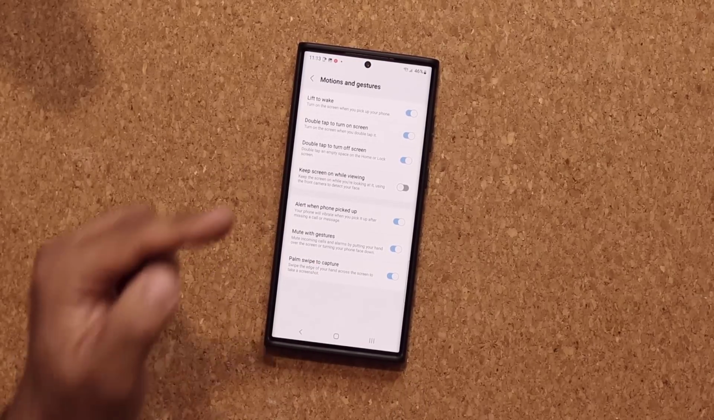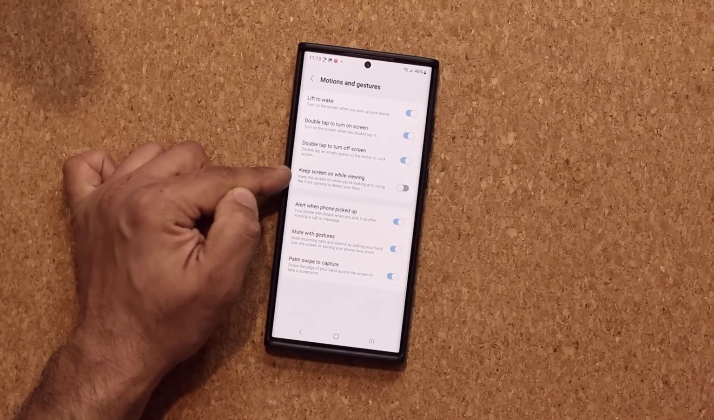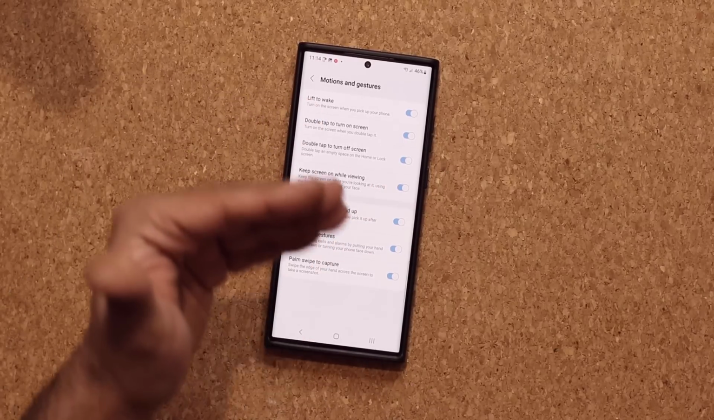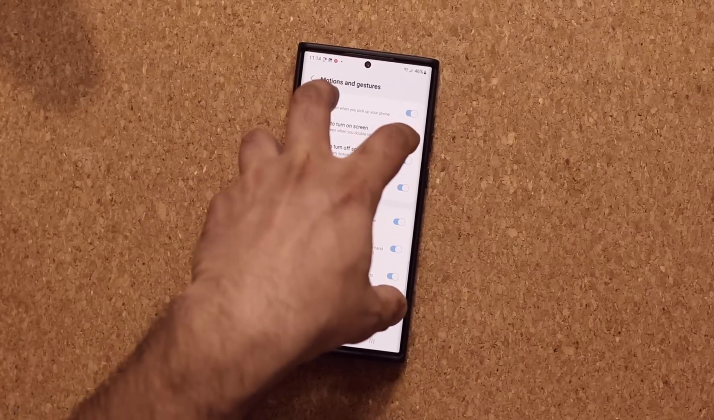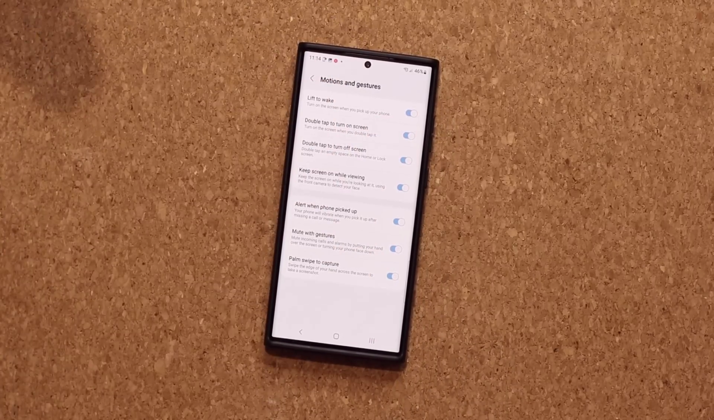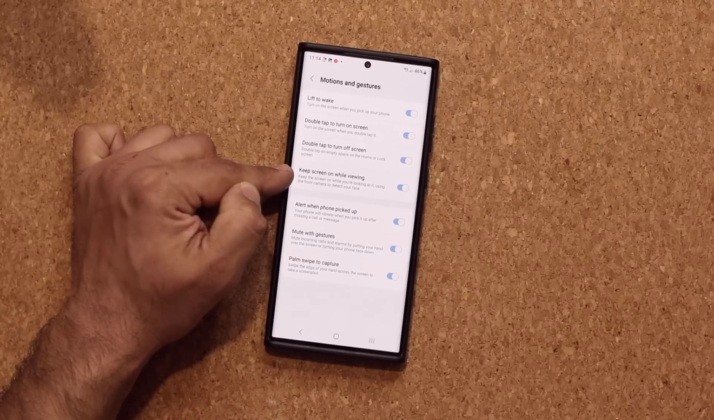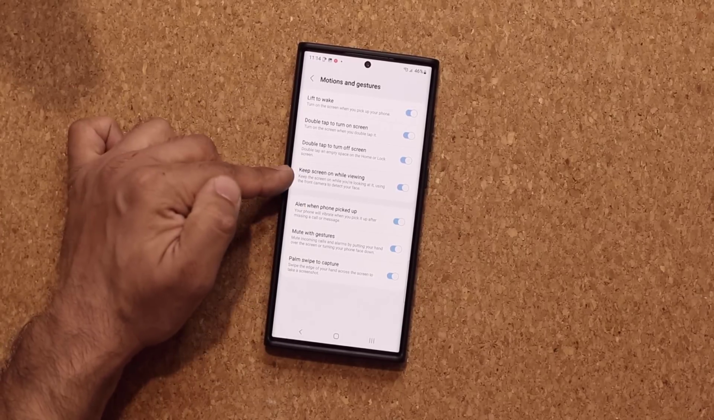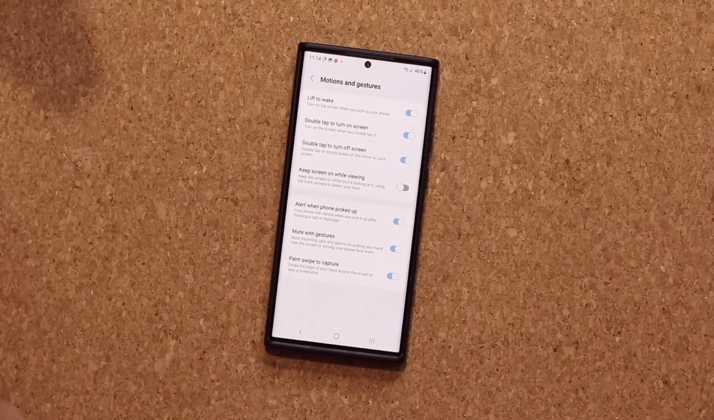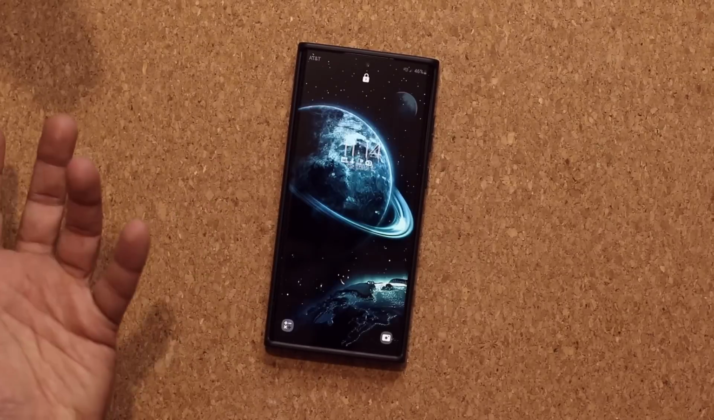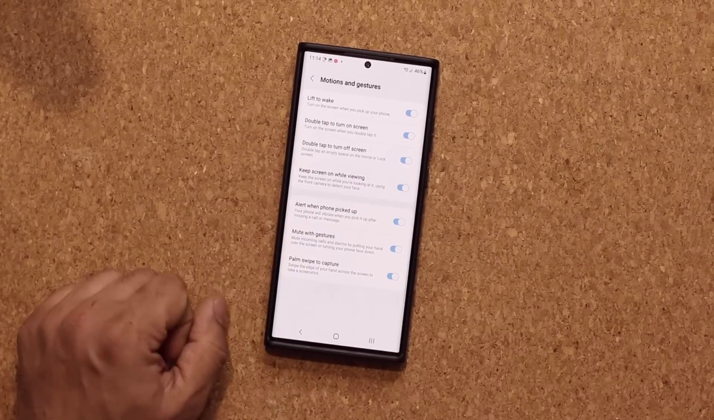I'm gonna go back now. Actually, we forgot about this one. So keep screen on while viewing. So if you enable this, and if you were reading an article, that means you're looking at the phone, the camera here is gonna recognize that you're looking at the phone. So it's not going to turn off your phone automatically so you can finish reading your article. So it's a great little feature if you use your phone to read books, articles, news all the time. It is not going to just turn off on you as you're reading, just like this. Then you have to double tap and re-log in. All right, so that's an option you have.